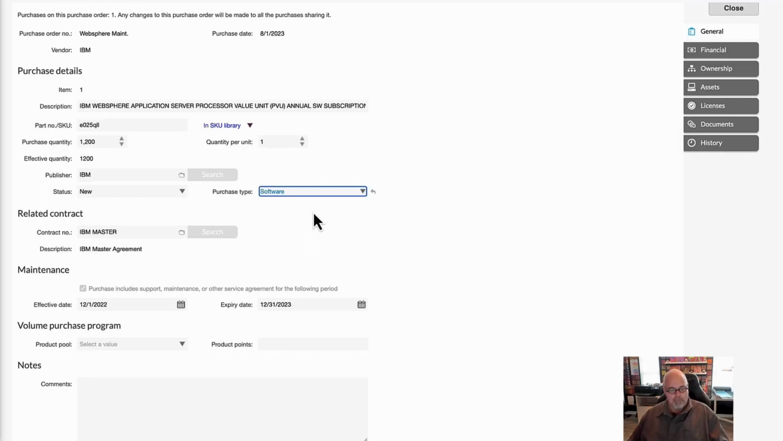Software is for perpetual licenses, and it can have maintenance or not, but this is a base license either with maintenance or not. If it has maintenance, then the tick box would be checked and you would provide an effective date and an expiry date.